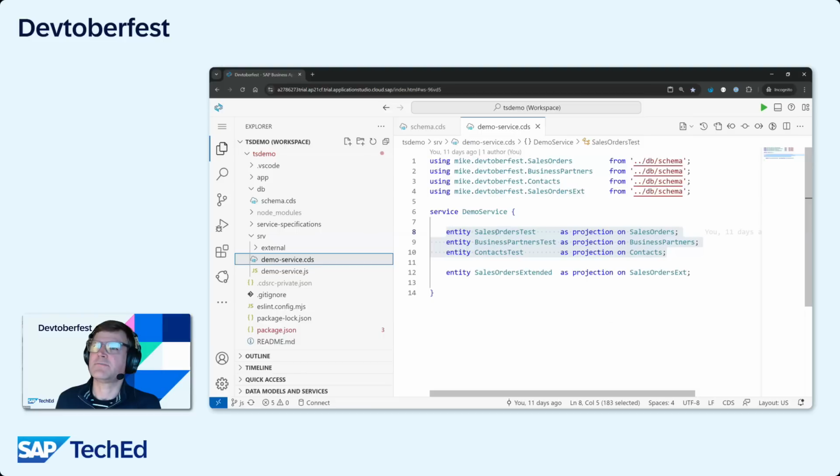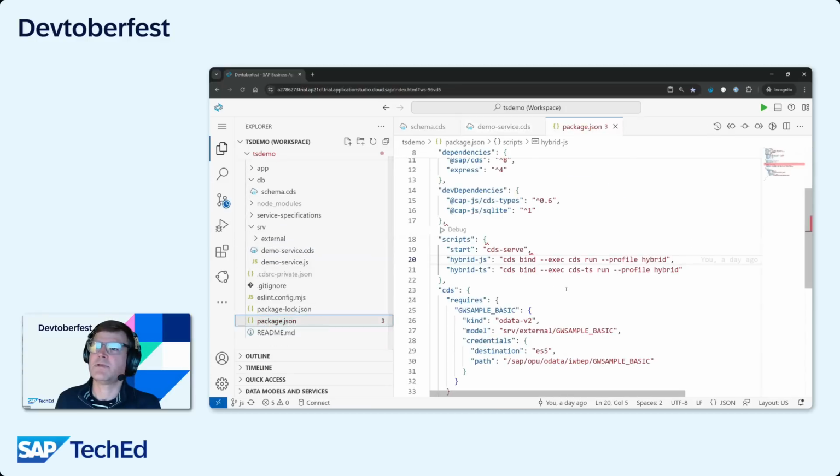There's the 3 that are just passed through from the backend service, and this one is our extended one where we combine the data. So that's our service, and we'll just have a little look in the package JSON, because with CAP, that's obviously always important. We can see that we've got the service defined here, and we list the destination name on BTP, which is pointing to ES5, and we can see the path through to the service itself.